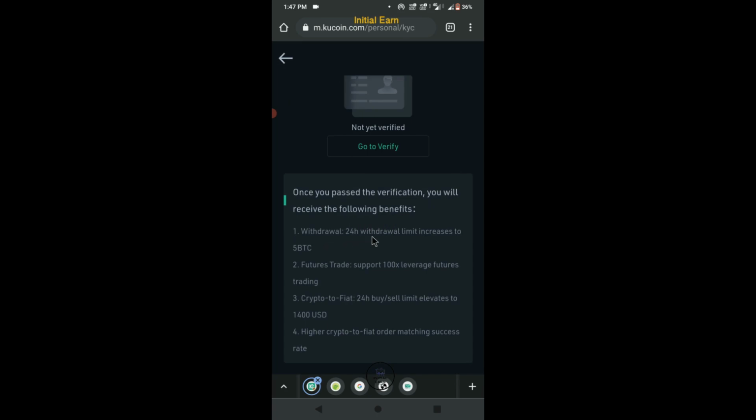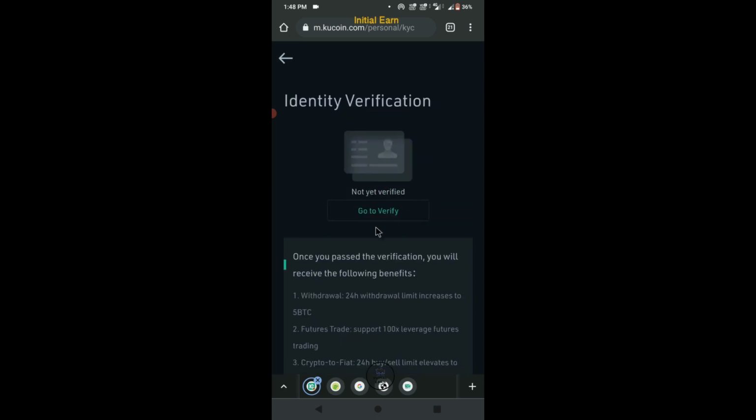The 24 hours withdrawal limit is increased to 5 BTC, and futures trading supports 10x leverage. And the 24 hours buy and sell limit will be increased to 1400 USD. And higher crypto to fiat order matching success range. Just click on go to verify.